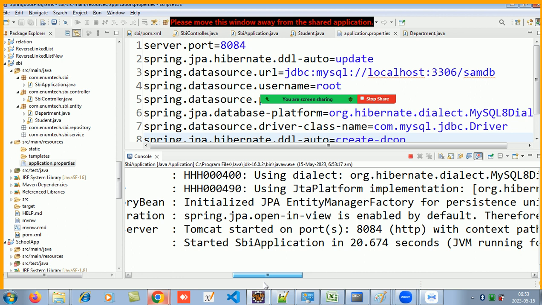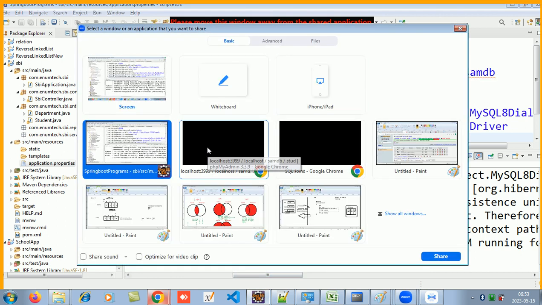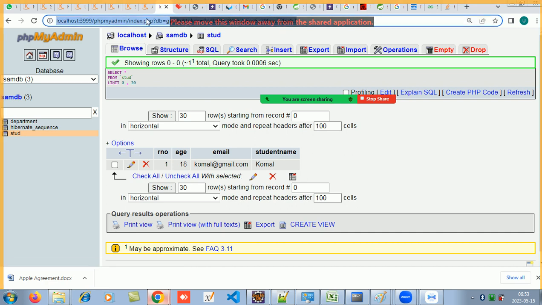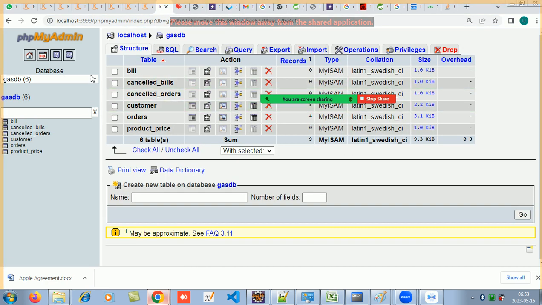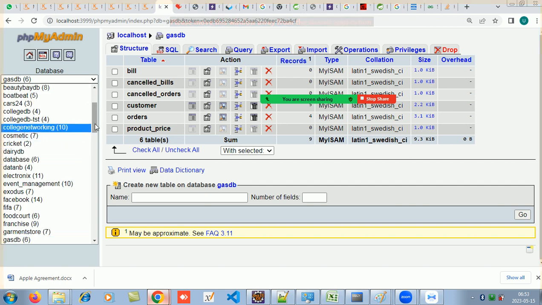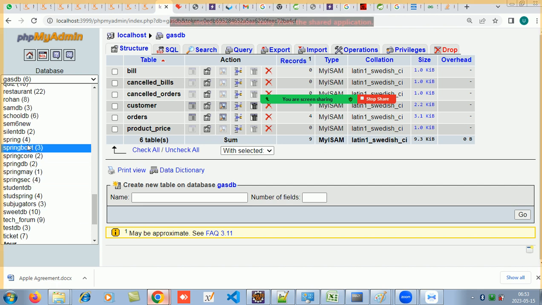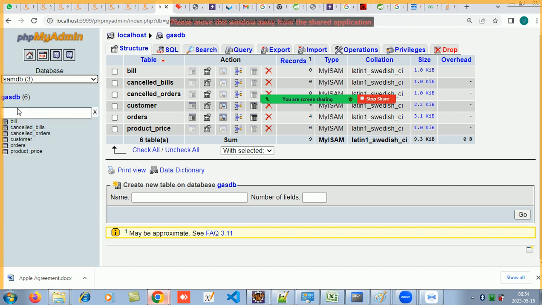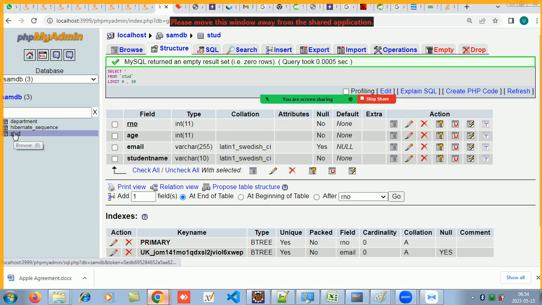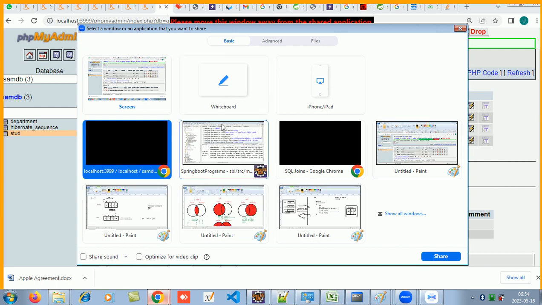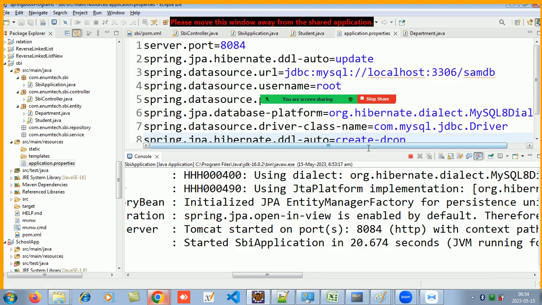Let the application start up. Application started. Do a refresh on the database and see if that record is still there. The record is not there because we were using which attribute? Create drop.